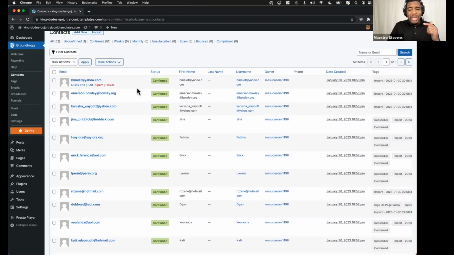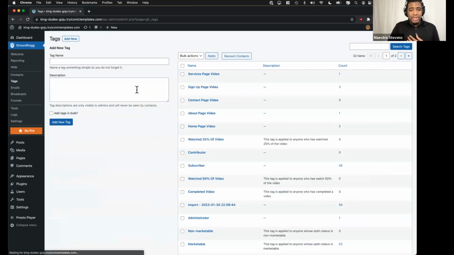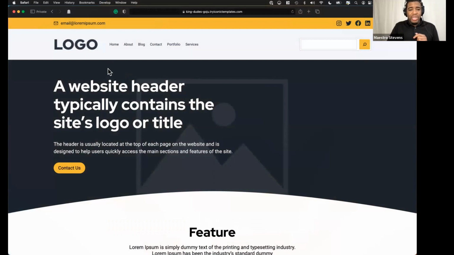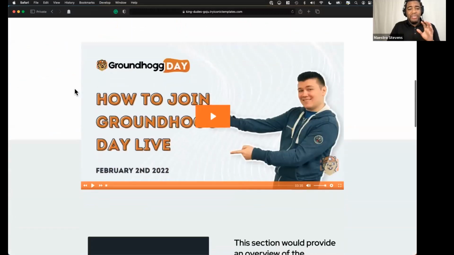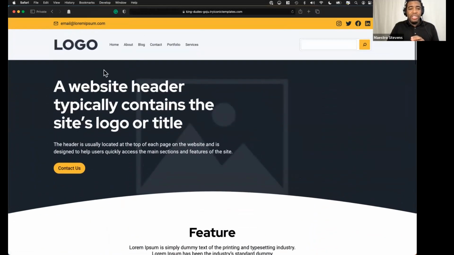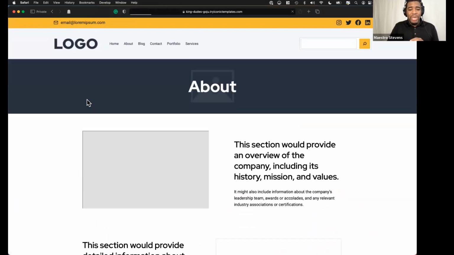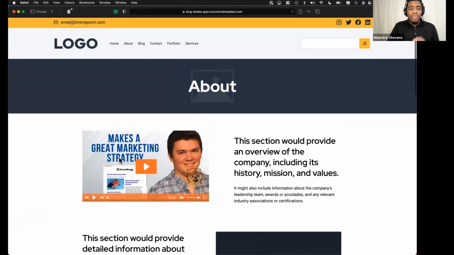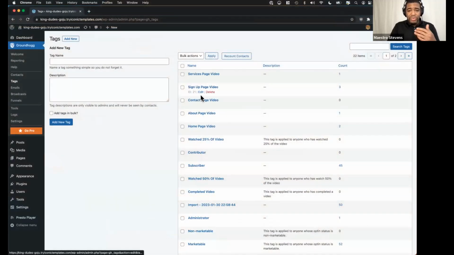And then after adding some contacts, I added some tags, because you got to tag your contacts when it comes to creating your email automation functionality and sequences. So what I did was I added these tags here. I added the tags based on where I have the videos at. So for instance, I have a video here on the home page, so I added the video homepage tag. I also have a video here on the about page, so I added an about page video tag. You get my drift. I added the tags of where the videos are.